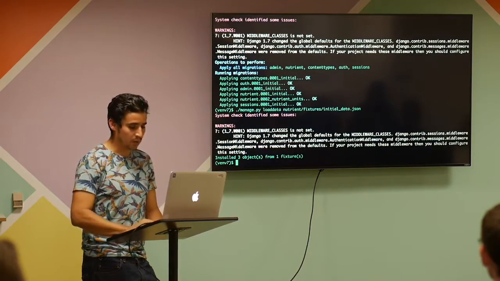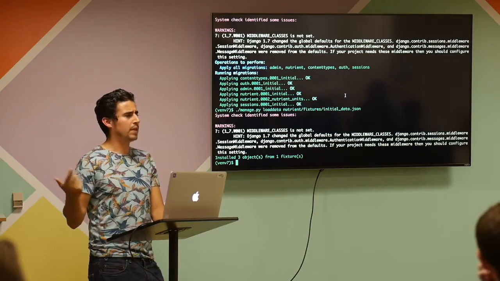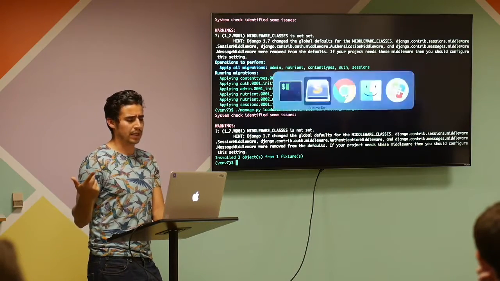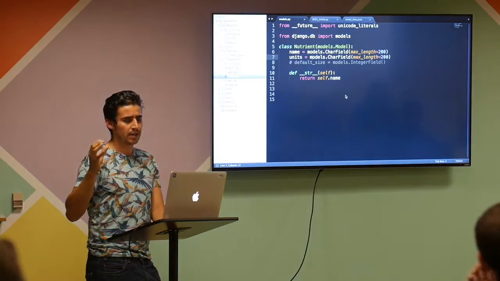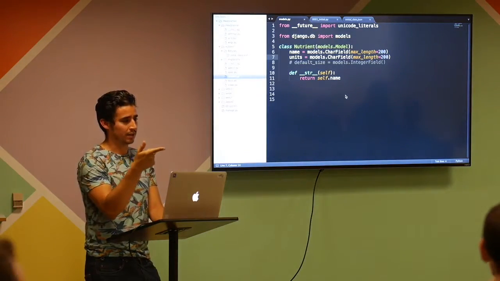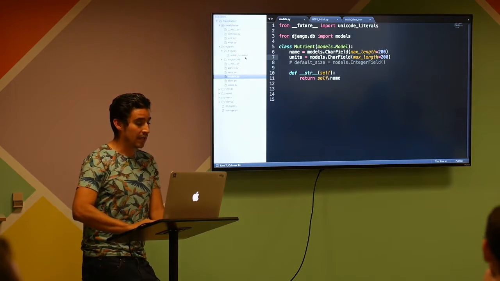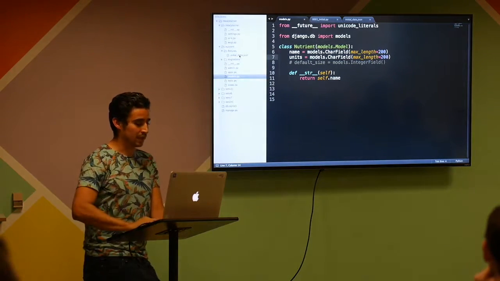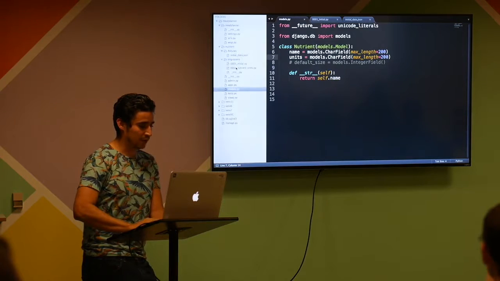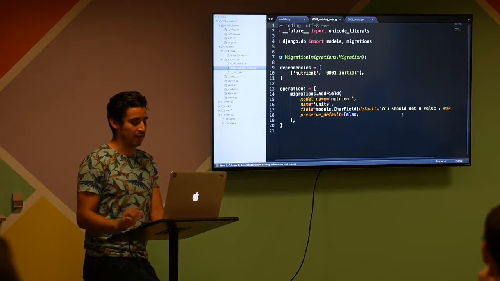Okay, so this one worked. So why did this one work? That's a really strange case. We're running. Sorry, go ahead. You put a default value with it, because it's a non-nullable field. Yeah, it's a char field. It's a char field, and it has a default value here.